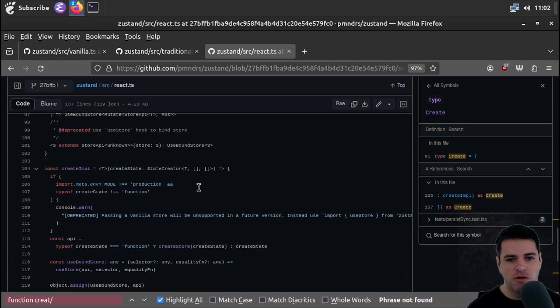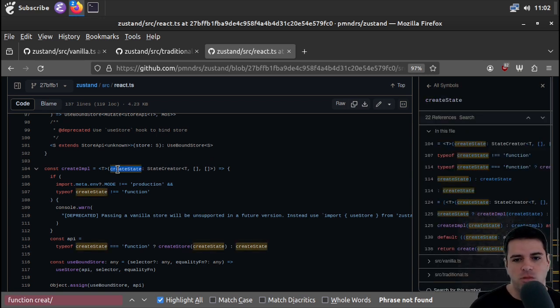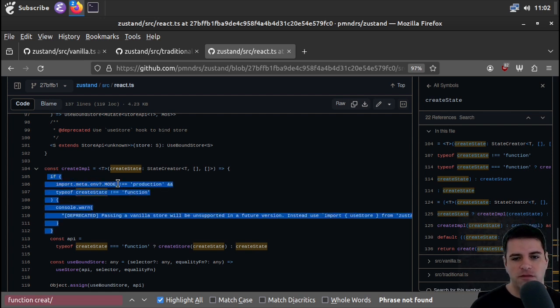And then create impl does what? We take the create state and we possibly import stuff on every call to create. That's a little bit surprising. And we maybe do some warning if we're not in production mode. If mode is not production and create state type is not a function, then we get a warning: passing a vanilla store will be unsupported in future versions.